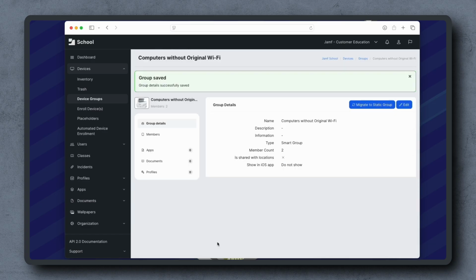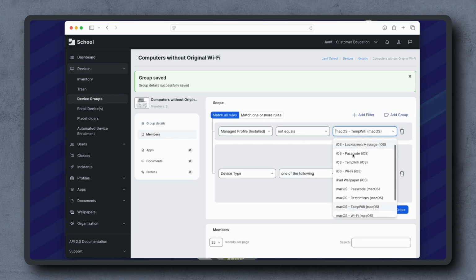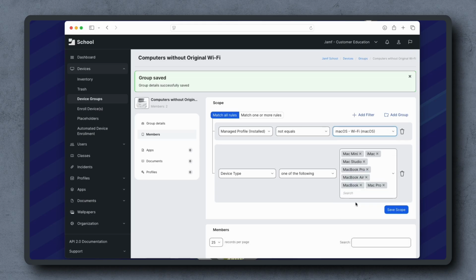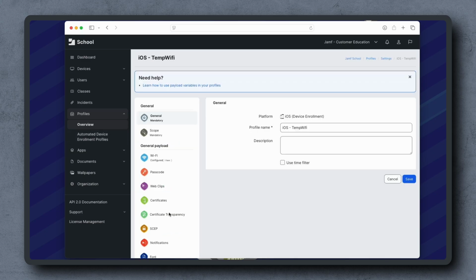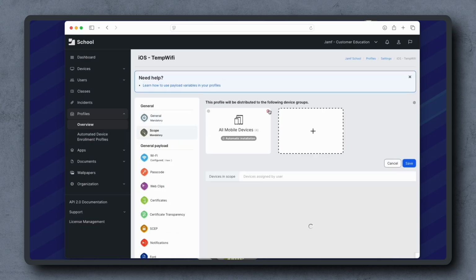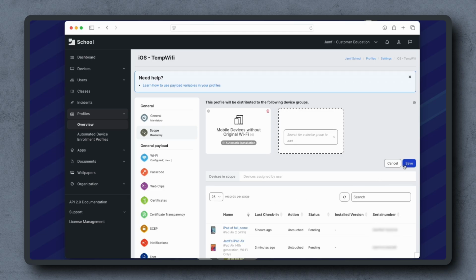Then edit the criteria. Click Members, and on the row with the Managed Profile Installed criteria, change the right pop-up menu to the original Wi-Fi profile for computers. In my case, it's macOS Wi-Fi. Then click Save Scope. The last thing we need to do is update the scope on the temporary Wi-Fi profile to the corresponding groups we just edited. Navigate to Profiles, Overview, select the profile for the mobile device temporary Wi-Fi, click Scope, remove the current scope by clicking the red trash can, and add the mobile device smart group we just edited. In my case, it's mobile devices without original Wi-Fi. Then click Save. Then do the same thing for computers.